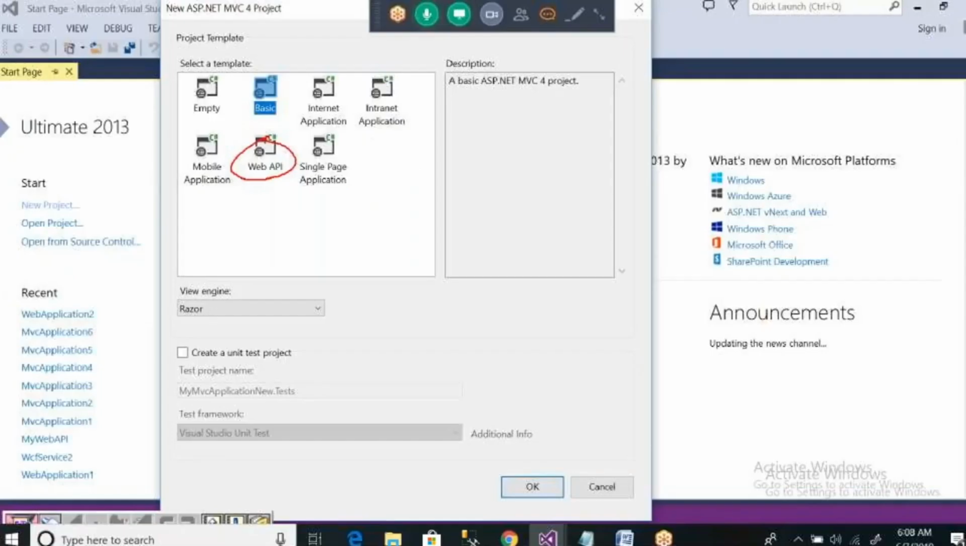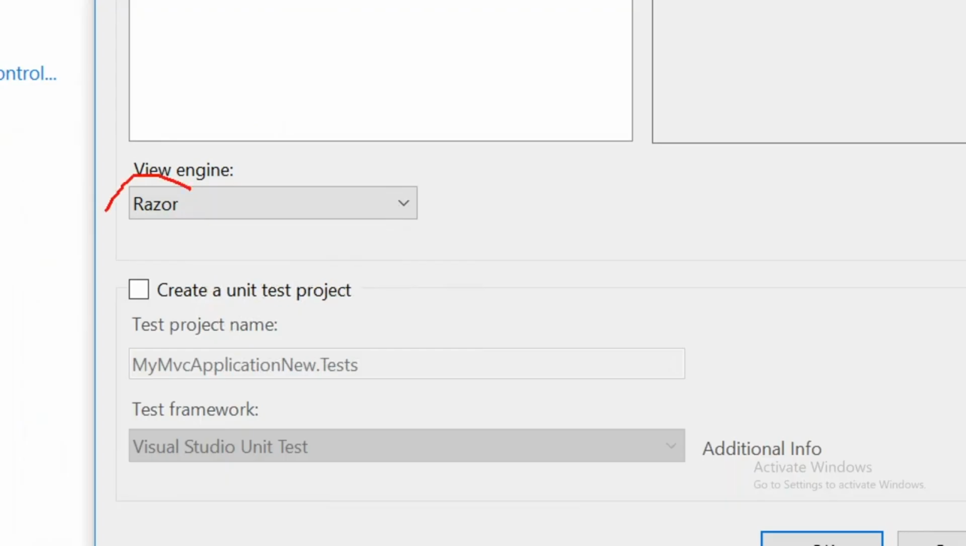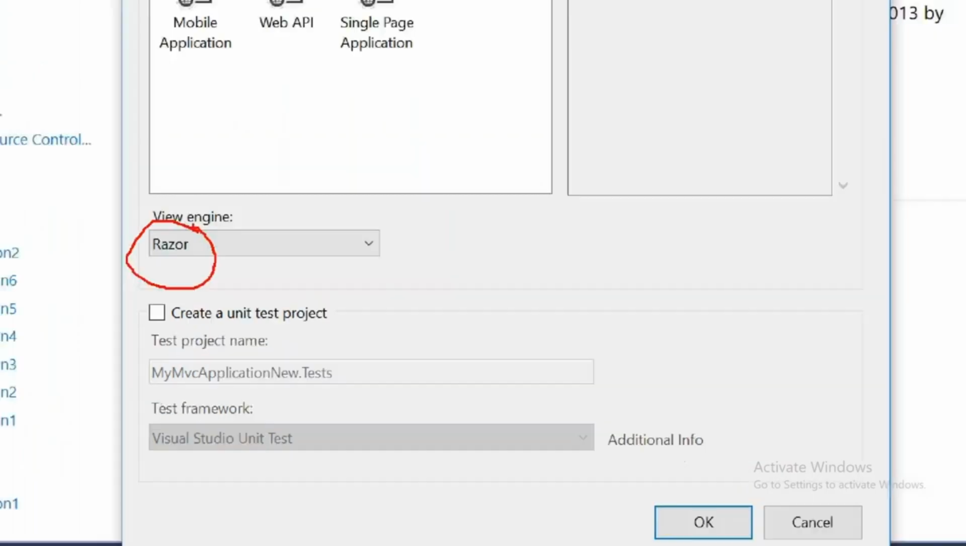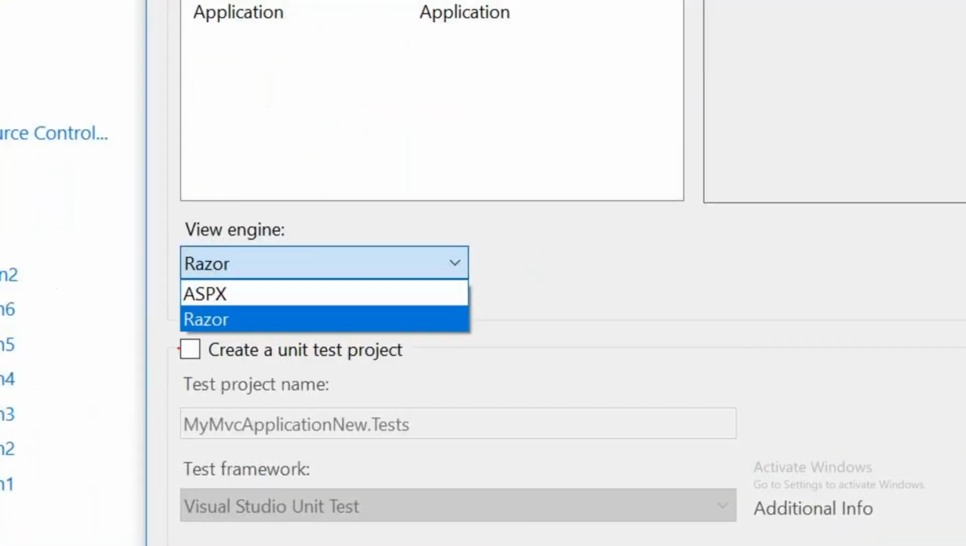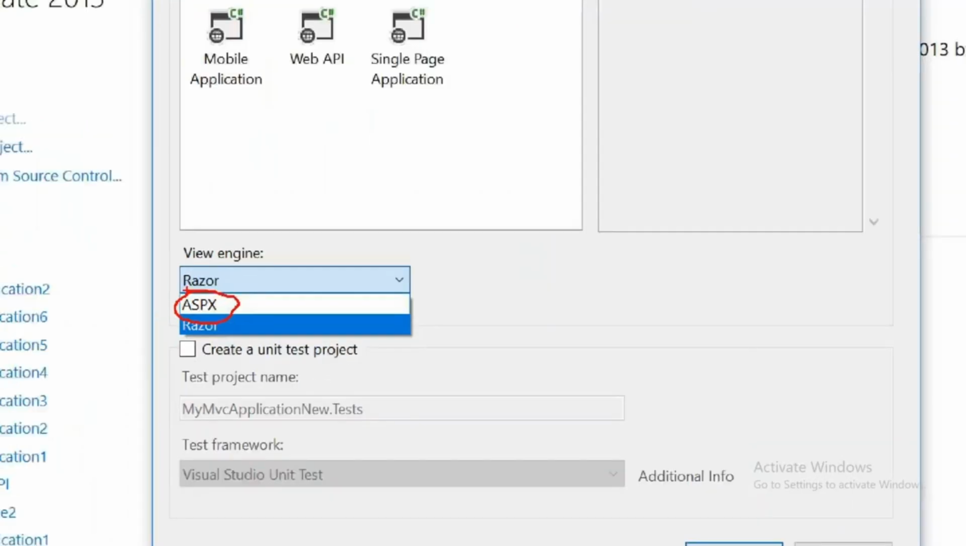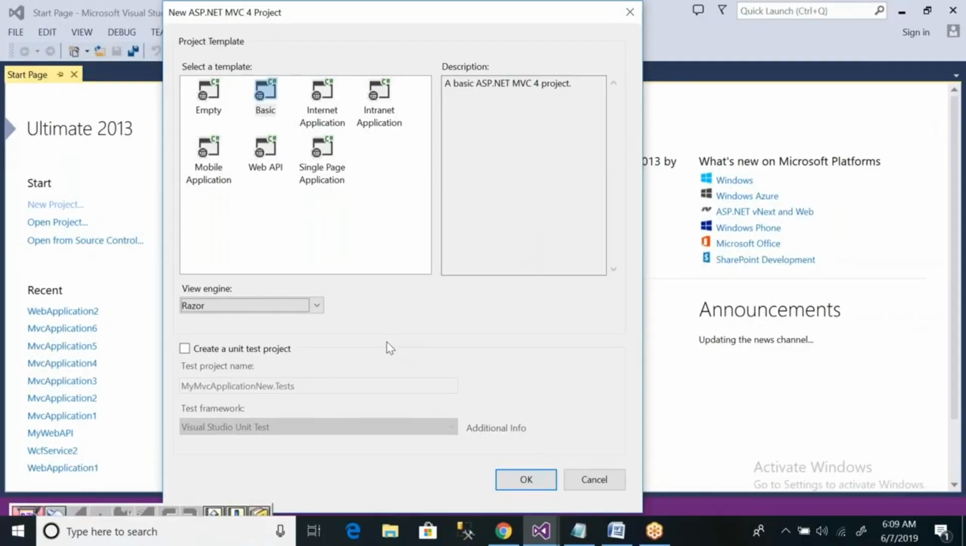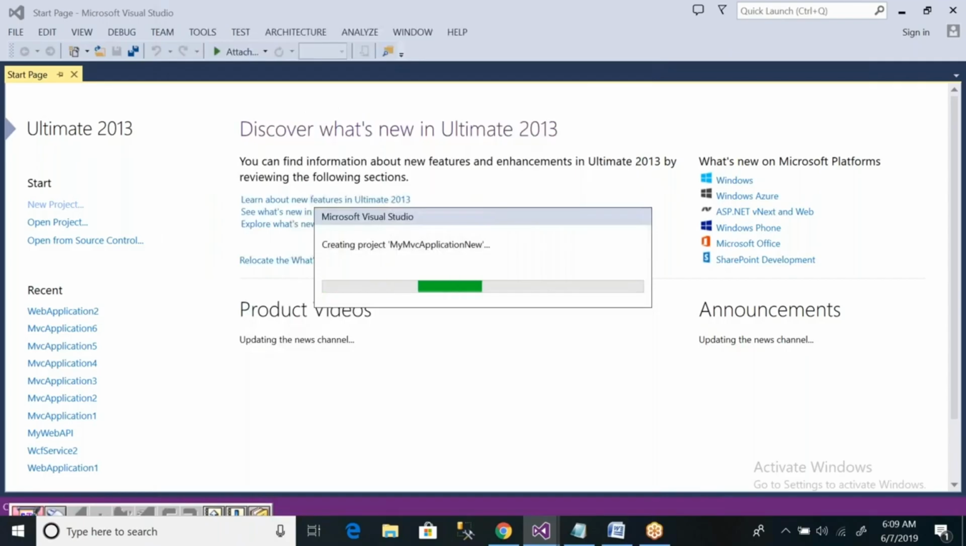Now here we have some various Razor engines. Let us assume right now we select the Razor engine. It will support two view engines. About this also you'll get clarity later. One is the ASPX engine. Another one is the Razor engine. Let's go with the Razor engine only and click the OK button. With this process, your new ASP.NET MVC application is going to be created.